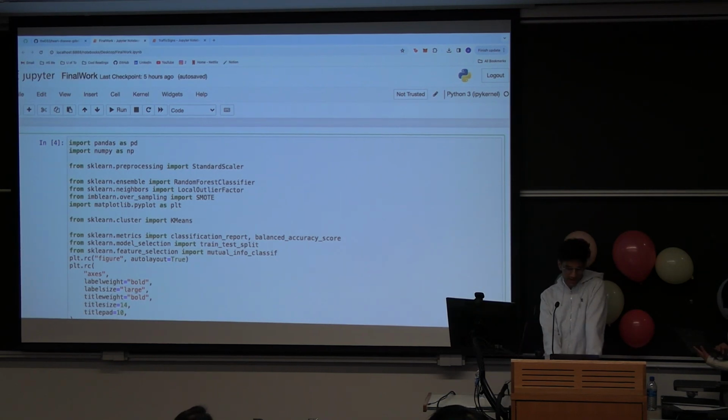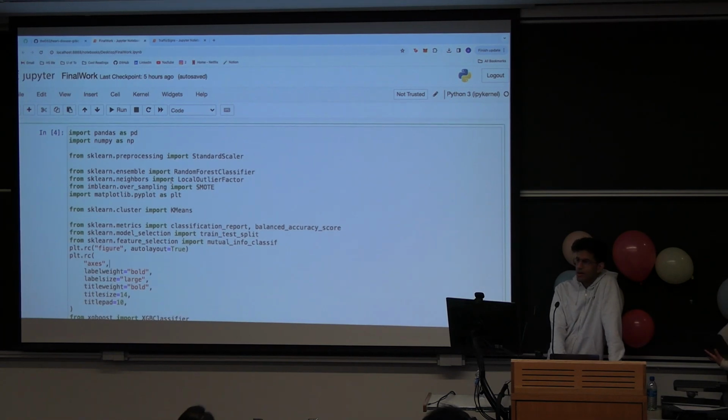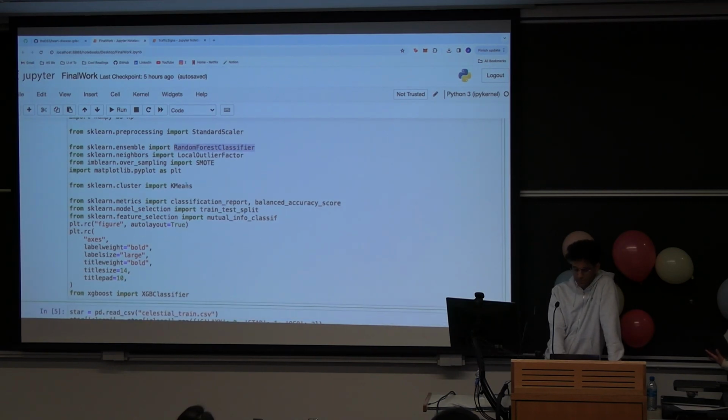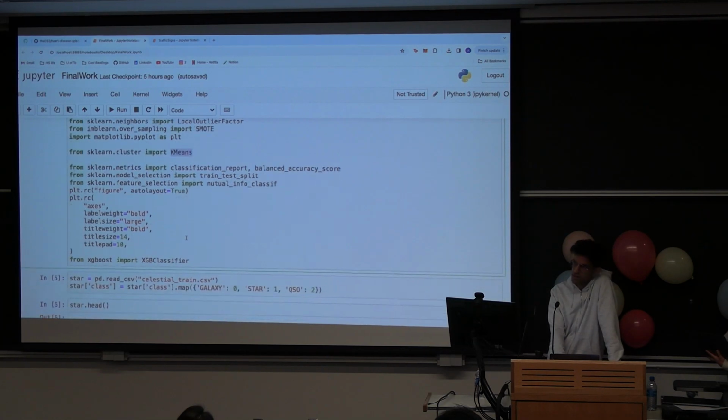So at the very end, after trying all possible combinations, I ended up using just 2 because otherwise it was overfitting the data, which were the random forest classifier and XGBoost using k-means clustering on the XGBoost.